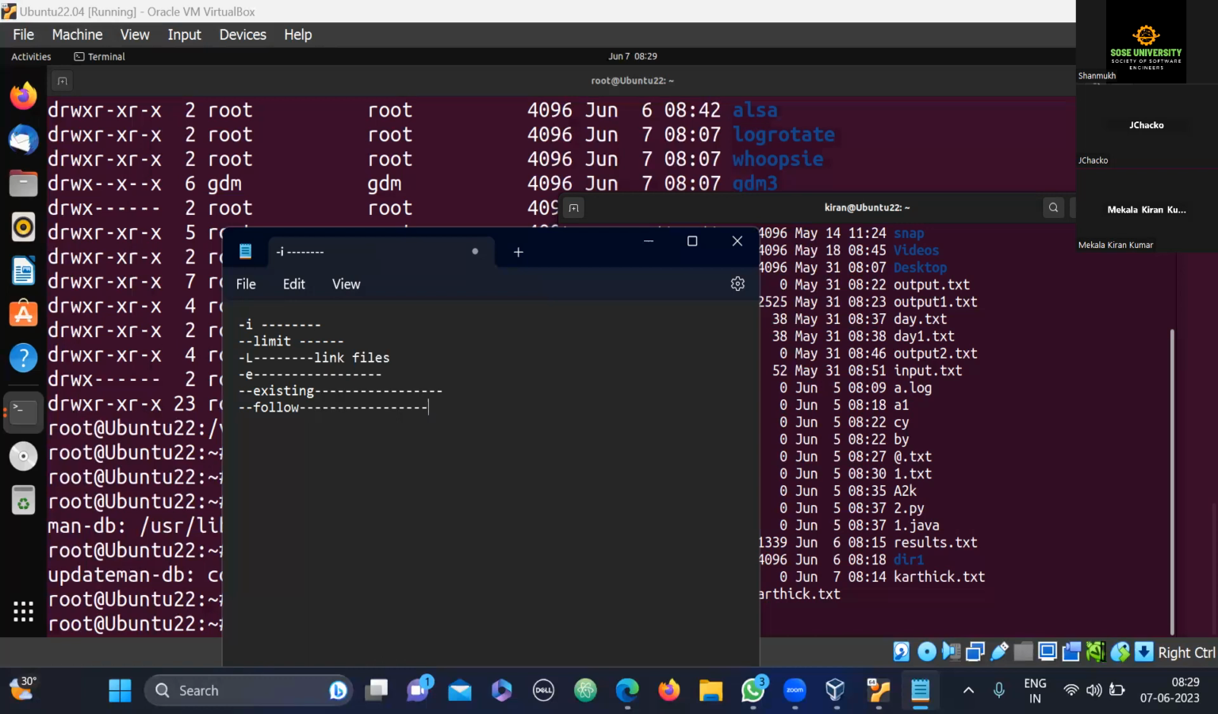Next question: does the locate command internally use a database to find the results? Is it true or false? Locate command internally uses a database to find results. Results in the sense of whatever you want to search, whether the file is existing, anything. Yeah, that is true.